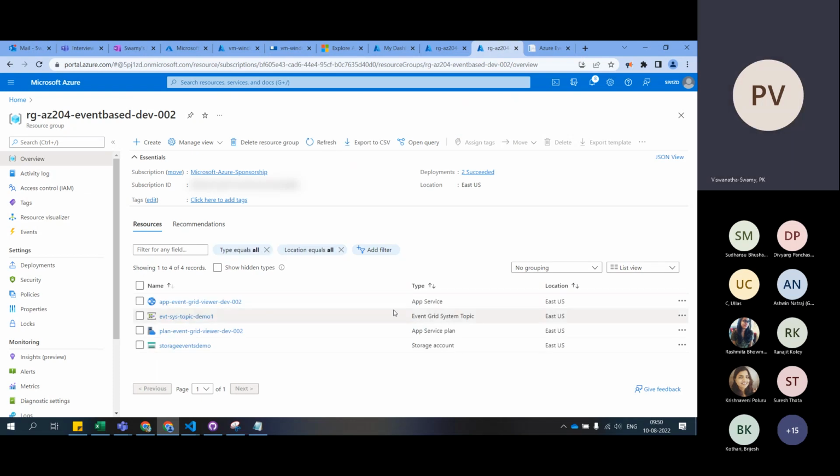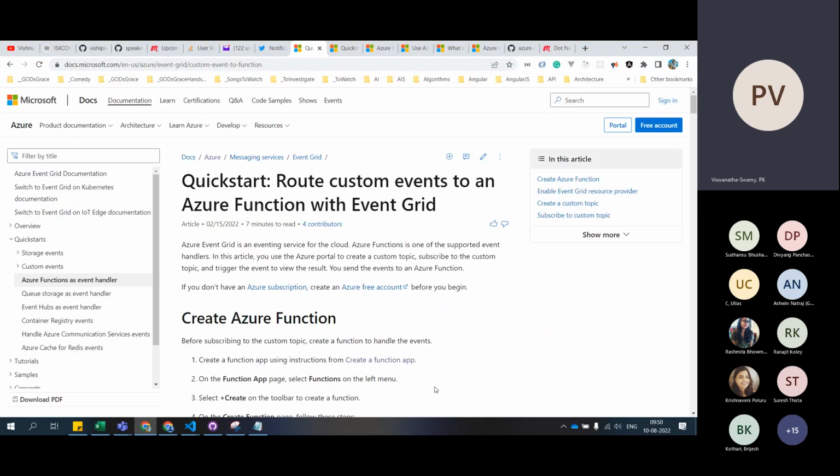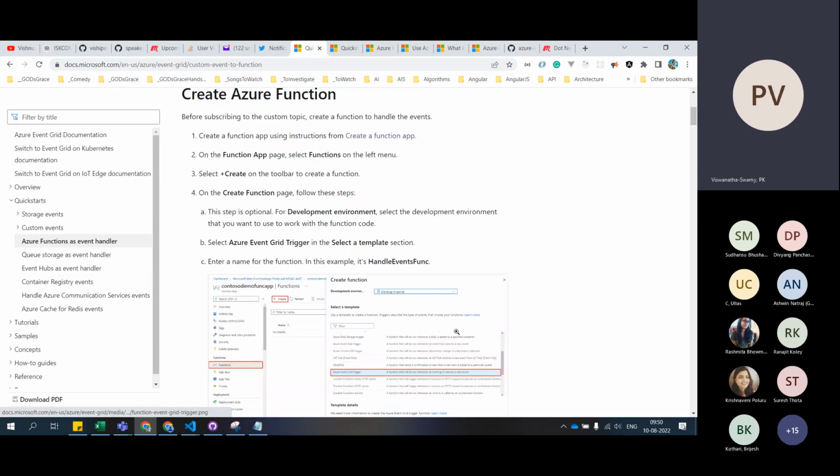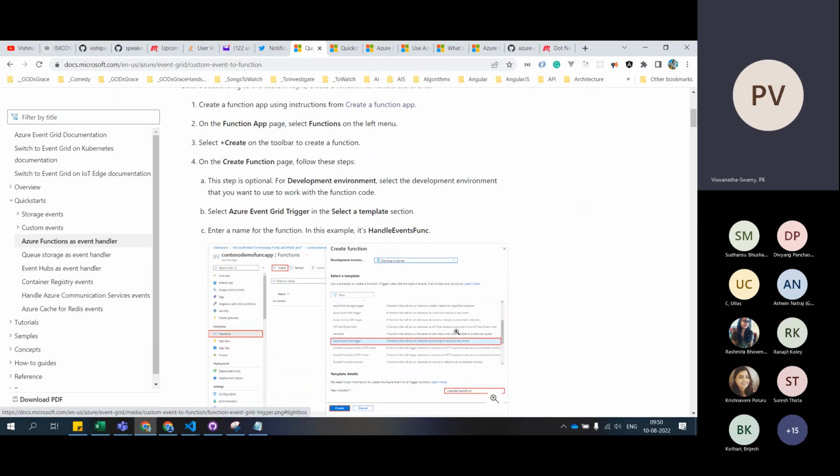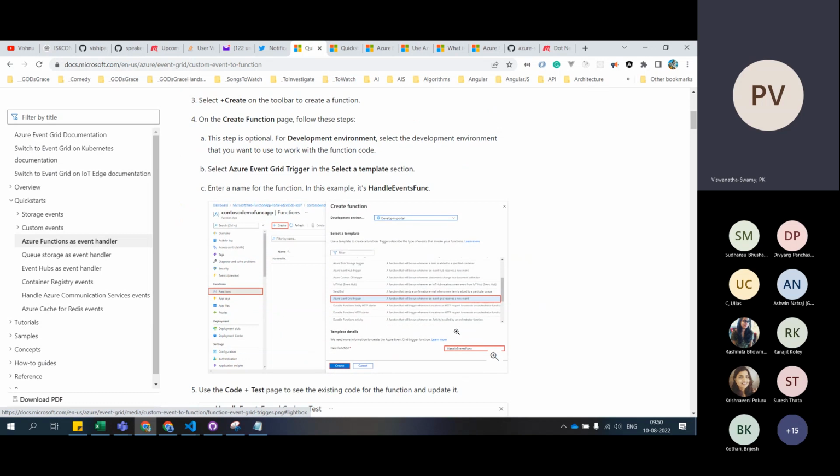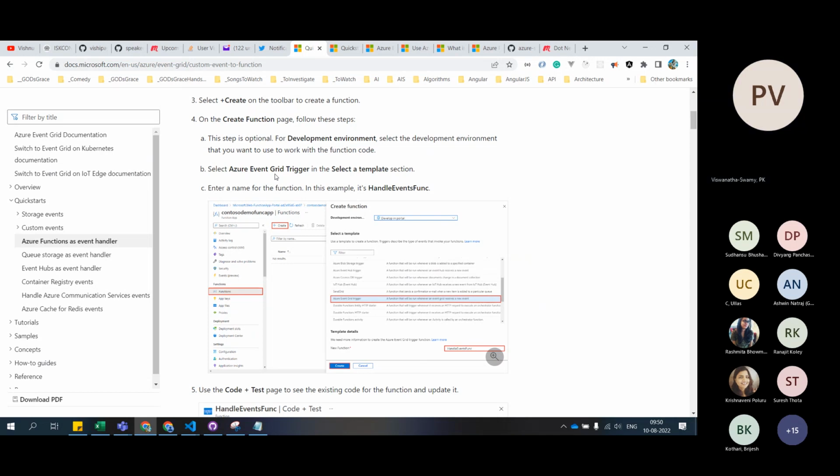So here you can see that it is a system topic. That means the Azure service has created it. We'll create the custom topic also. So first thing we have to create is an Azure function, and the handler type, the trigger type, is Azure Event Grid. If something comes into that event, it will hit this Azure function.